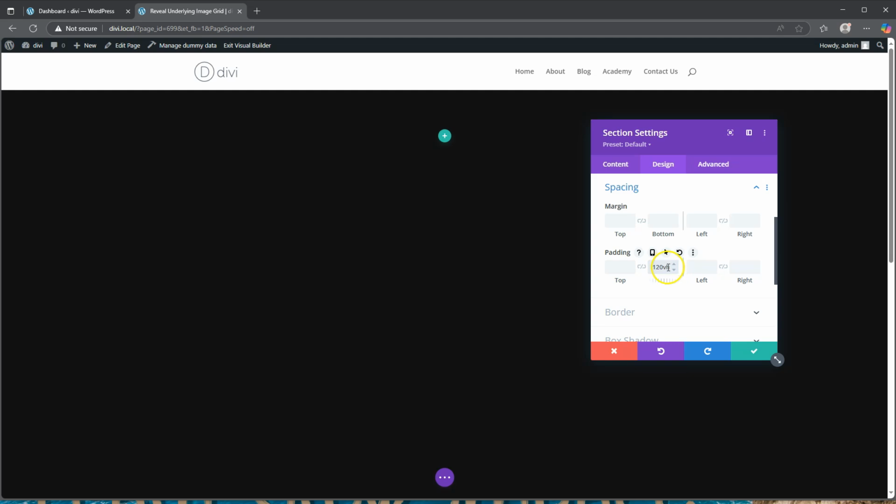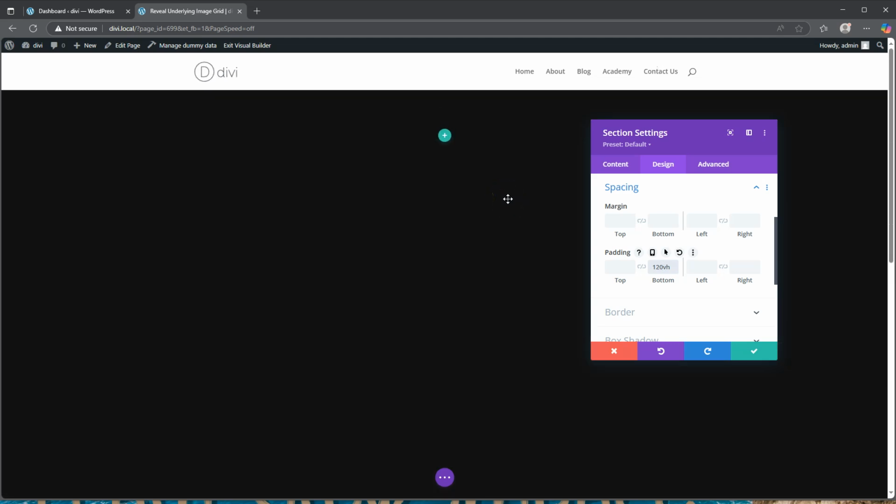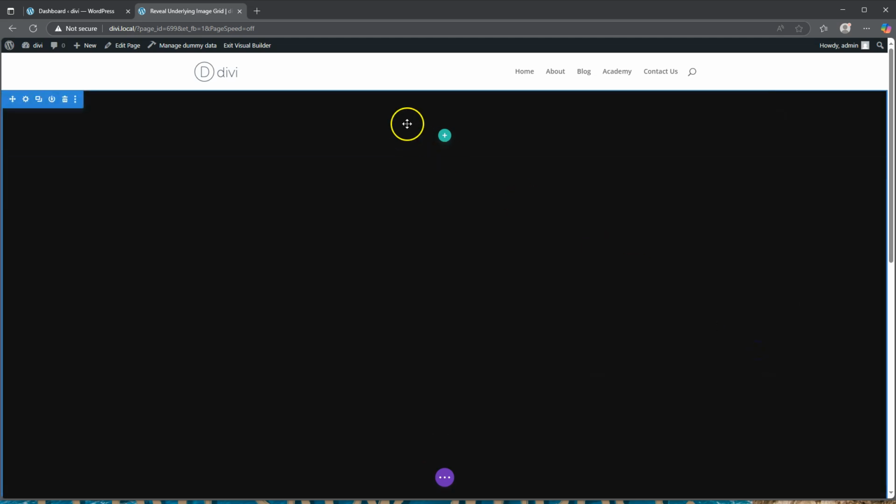Alright, so VH, if you're not familiar with that, that's the viewport height, so it's going to do more than the full screen. So if I scroll down, you see it goes longer than the full screen. 100 would be full screen, so it's the viewer's height. So whatever device you're viewing it on, it'll display 100%, or in this case, because I put 120, 120% of the viewer's height.